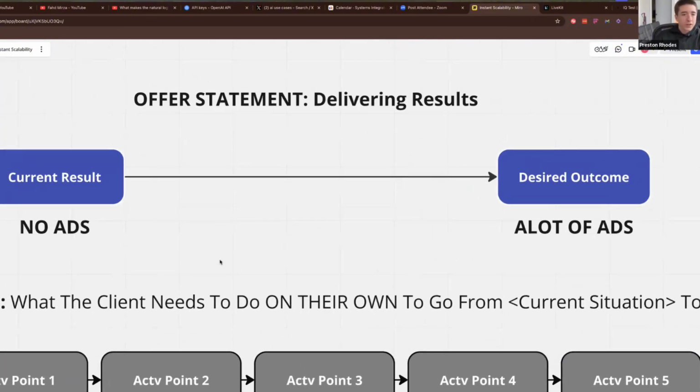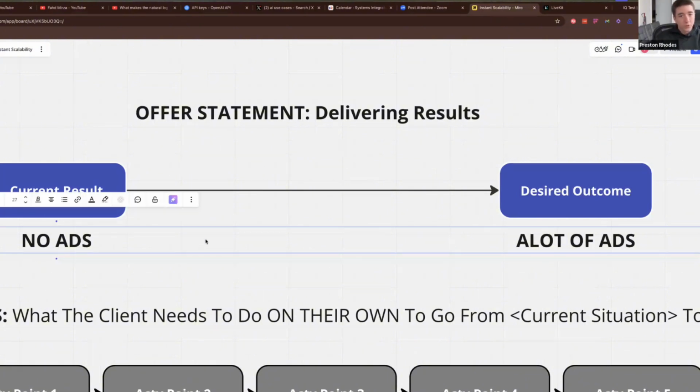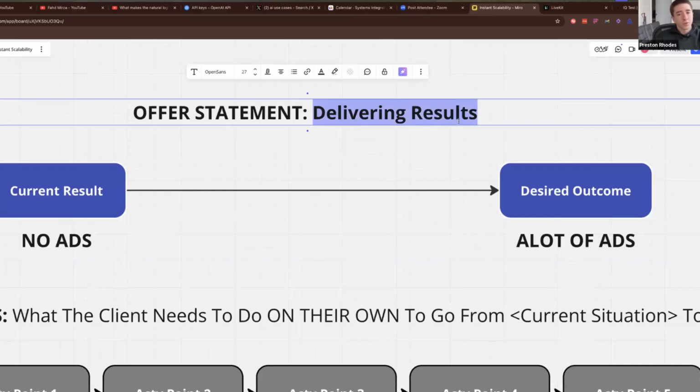So the first thing that we have is, because this is now applying it to business and not just for fun, in order to service somebody in the market and find product market fit, we have to take somebody from a current result to a desired outcome. That would be from no ads to a lot of ads. A lot of times you have an offer statement that confirms you delivering results to people: I help X do Y, or I help X go from Z to Y by doing X.